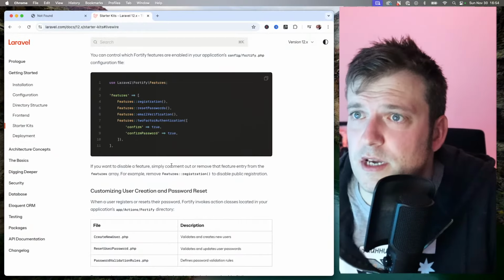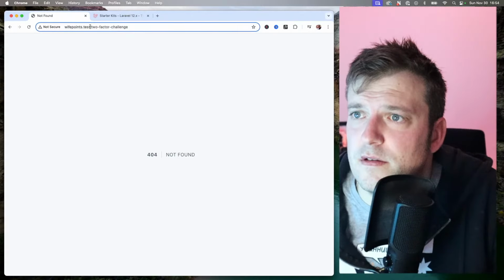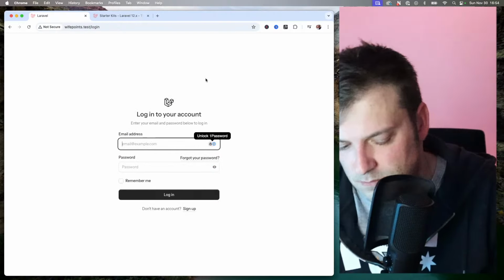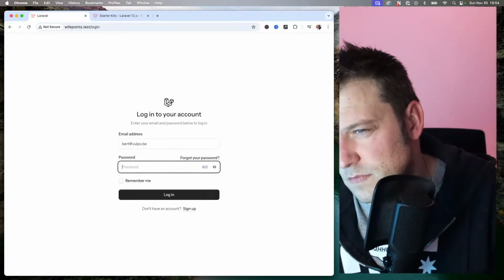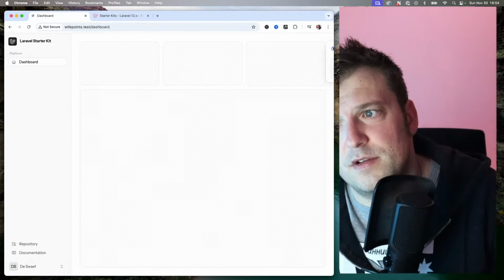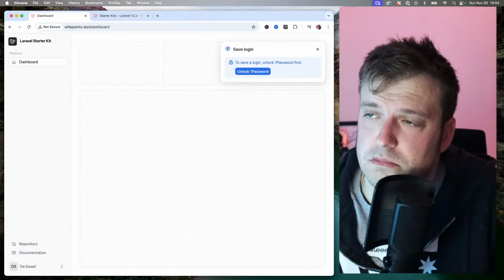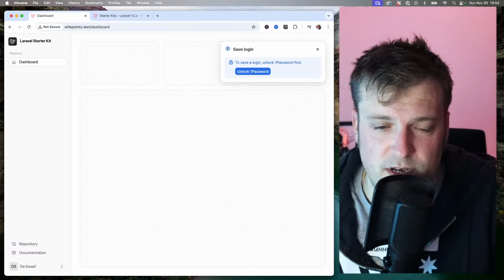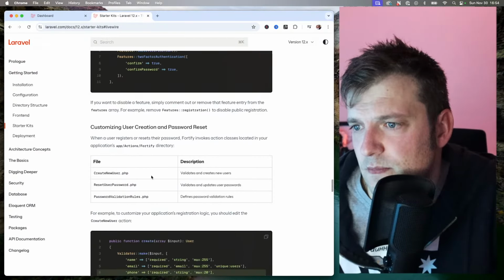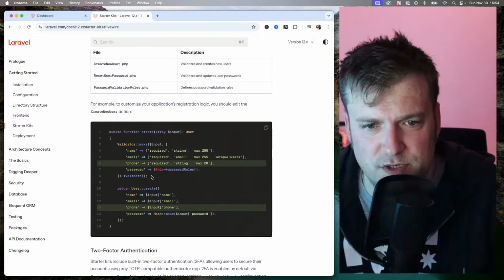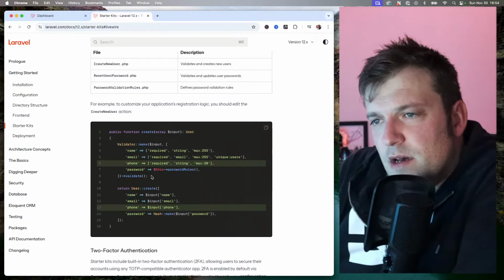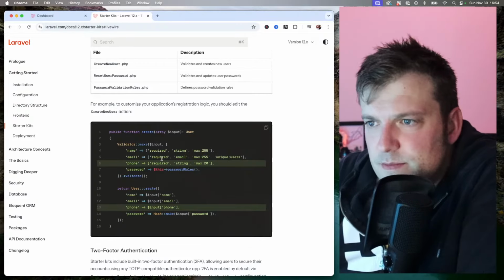Let's head over to Google again. And wifepoints.test. There we go. Whoops, it's password. Okay. I'm not a huge fan of that change, but okay. Fair enough. Let me know what you think about this change. I'm not a huge fan, to be honest.